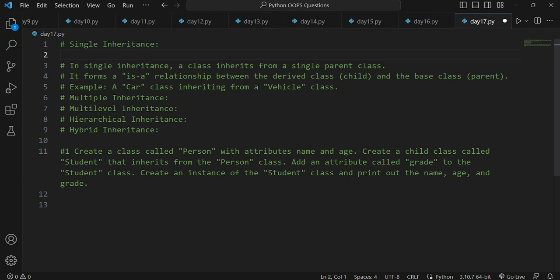So guys, there are multiple types of inheritance. First, there is single inheritance, then multi-level inheritance, multiple inheritance, hierarchical inheritance, and hybrid inheritance. As I said, today we will be discussing single inheritance. Let's read what single inheritance means to revise our concept, and then start with the question. We will also be discussing the inbuilt function called super, and while doing the question you will get to know what super means.